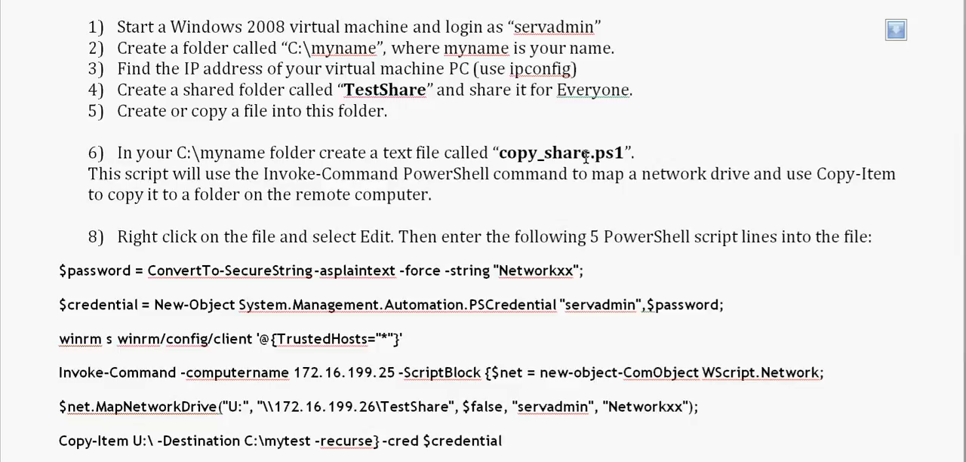So they create a test share folder on one of the PCs on the first virtual machine, and they share that for everyone. And then they're going to put a file into that folder, just something there to see that we can copy over to a remote PC. And there we're going to transfer the contents of that shared folder to another PC.